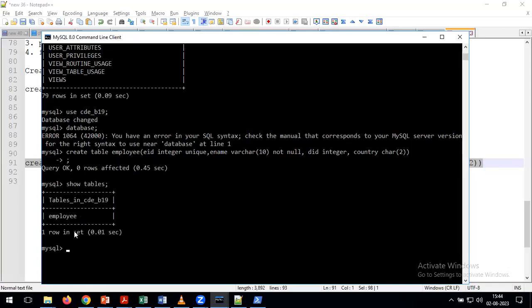What's happening? I can see only the table called employee table. So this is the way we can create a small table. And if you want to see the tables here, we can just give show tables. Any questions on this? Please ask me.